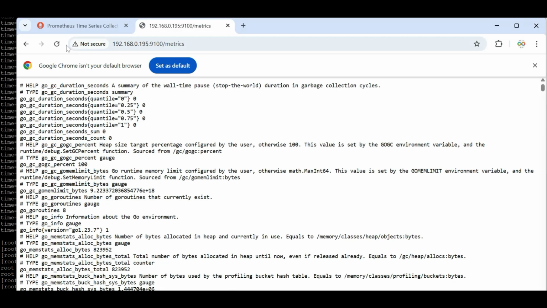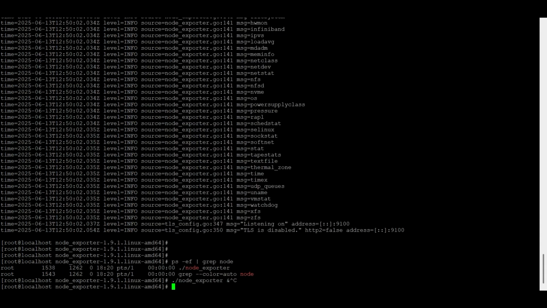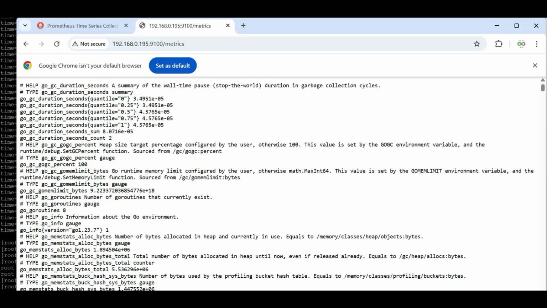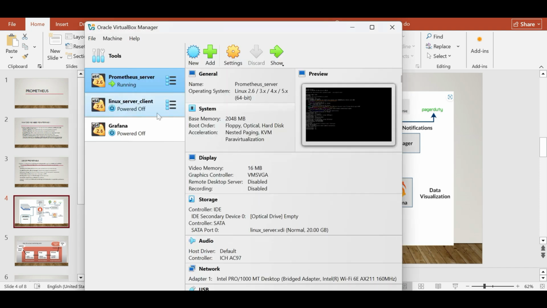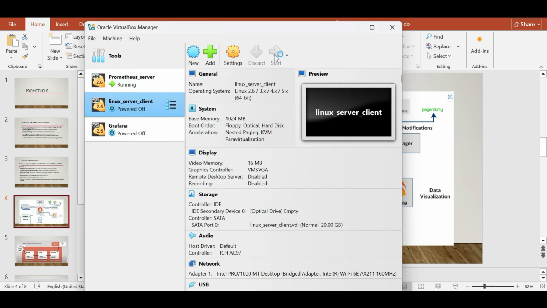So now I'm going to start. See here, it is already started, so all the metric collection is happening. Now we need to install the same node exporter on the client end, correct? We have done the server part. Now we will go to the client side, the Linux client server, and install node exporter there as well. Let me go to this one. I'm starting this server.